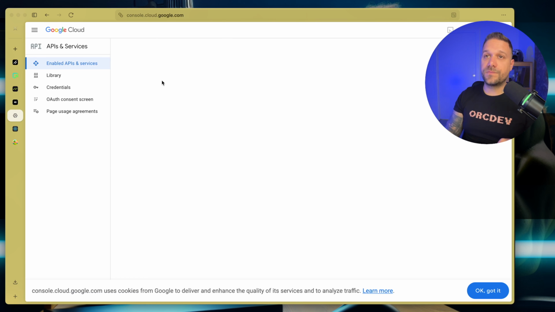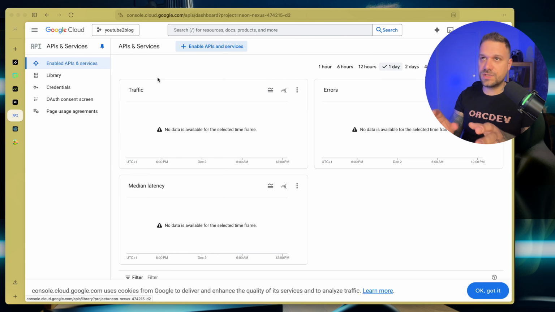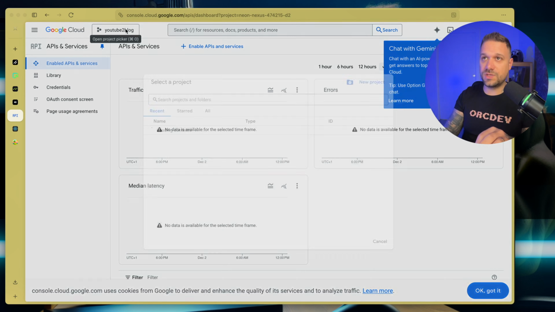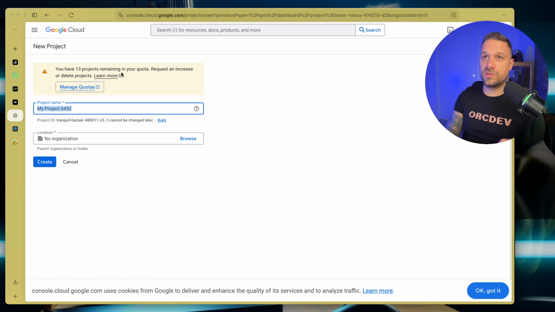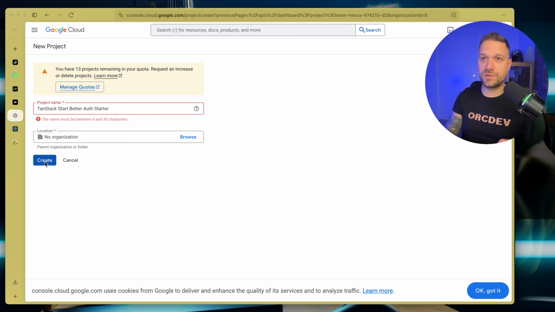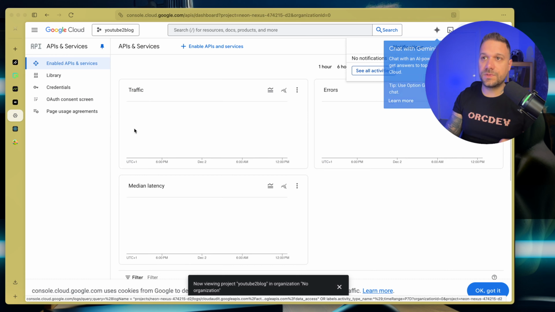And here, as you can see, this one is a little bit confusing. Google is not really good with the documentation and everything. So here you can see all of my projects that I use for my Google providers, and we'll create a new project and I'll name that one TanStack Start Better Auth Starter, like this. And we'll not create any organization. So it needs to be between 4 and okay, Better Starter, like this. Nice.